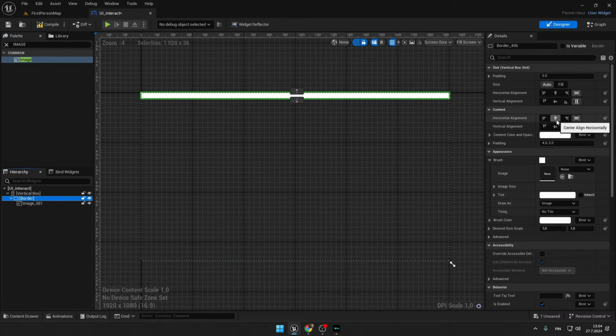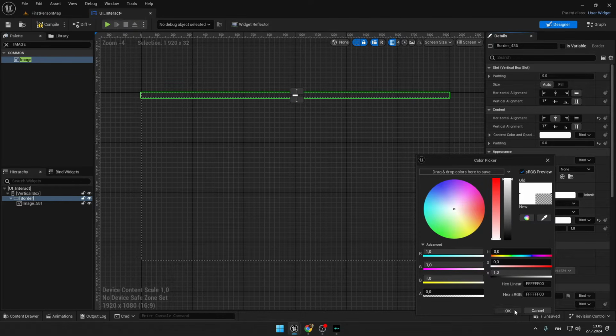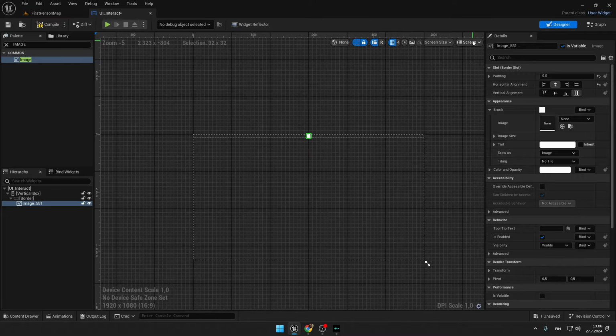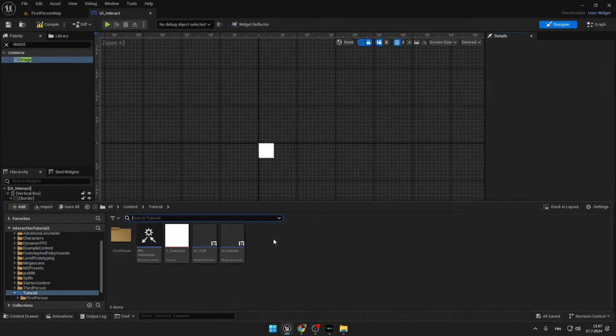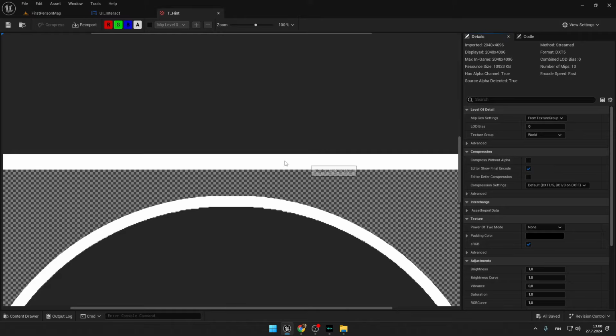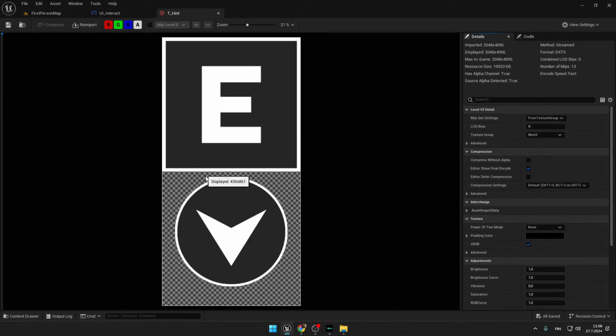So now here press on this middle, then for the padding use 0, and for this brush color you will have to set it to invisible. And by the way, I forgot to mention the most important thing in this widget. You will have to press on this fill screen and select desired. Now open content drawer and add your interaction image. Alright, so now I import this texture. As you can see, it's like an interaction hint.